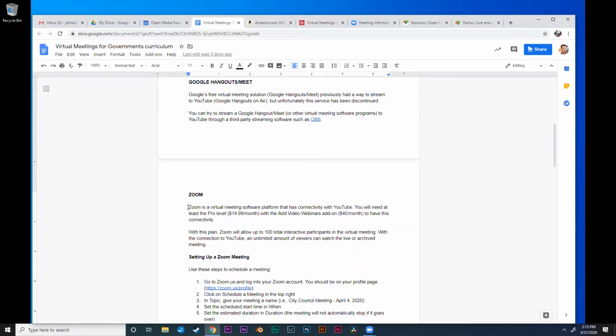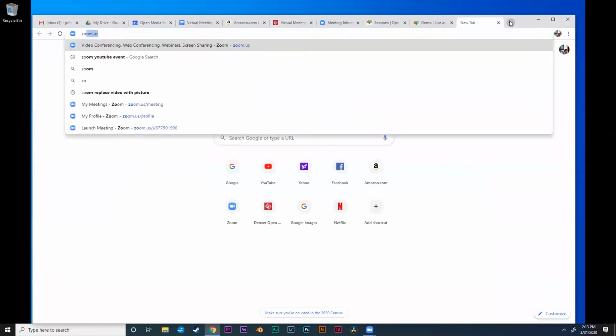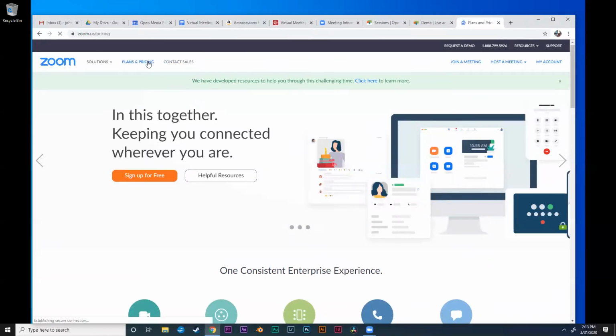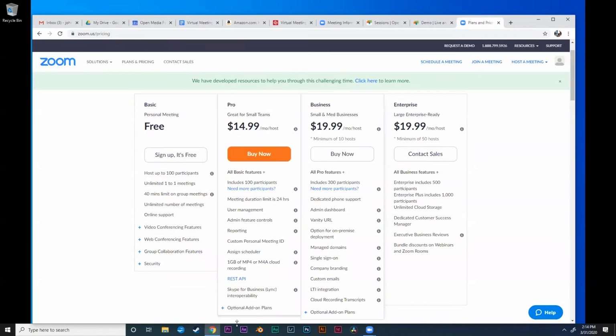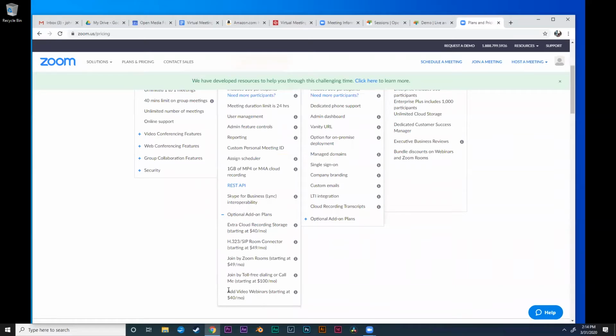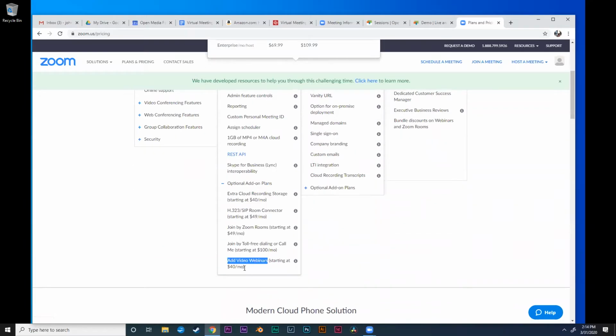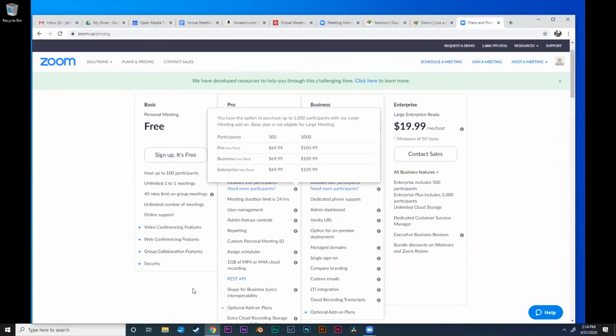To do this, you will need a Zoom account. Real quickly here, I want to bring up the zoom.us page and the pricing plans. They have a basic free service, but unfortunately, the limit on each meeting is 40 minutes in length. I'm guessing your city council meetings are a little bit longer than that, so the free plan is not going to work. So you're probably going to need the pro solution. And if you want to stream to YouTube, you're also going to need the optional video webinars add-on, which is an additional $40 per month. So it's $14.99 per month, and then an additional $40 per month to stream to YouTube.